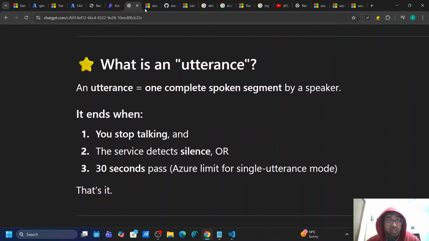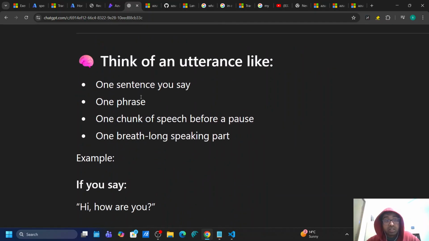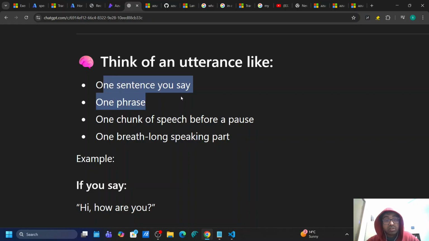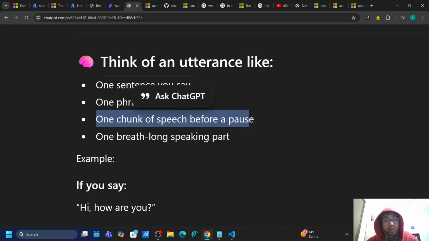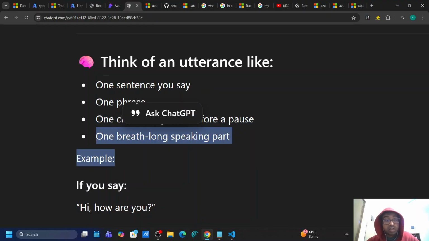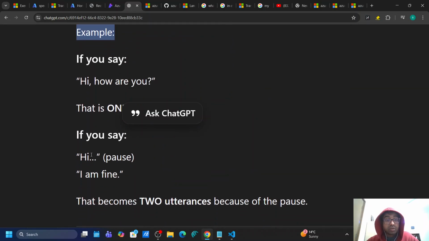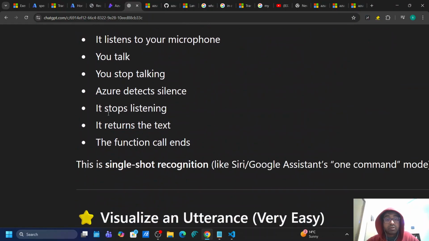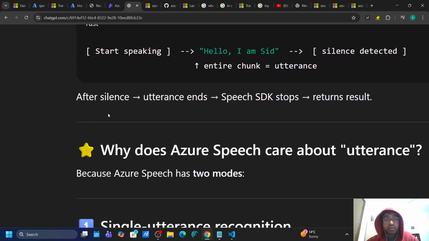So when we mean once, one sentence you say, an utterance can be one sentence, one phrase, one chunk of speech before a pause, one breath long speaking part. All of this can be considered an utterance. If you say hi, pause, that is an utterance. If you say hi, how are you, that is also one utterance. So this is the utterance.